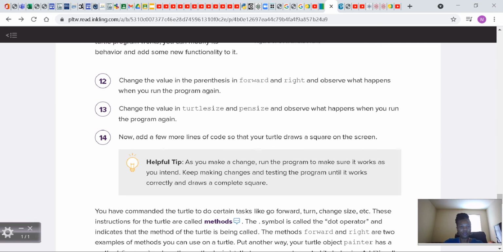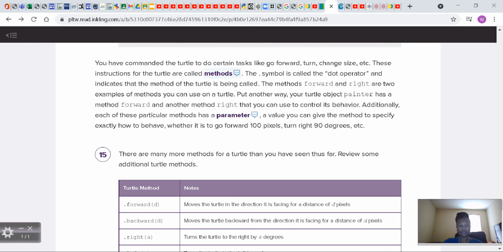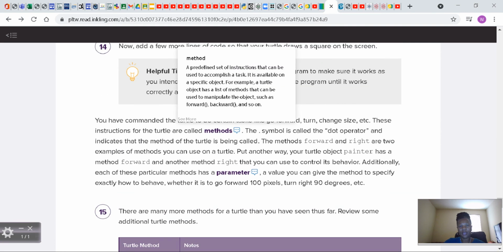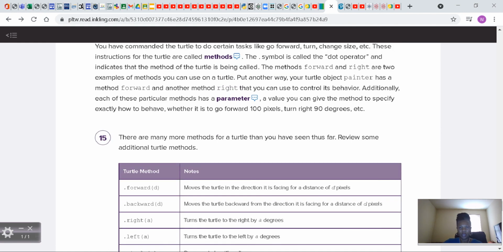You can play with forward, right, and all of that. Turtle size, pen size. You can go through these definitions. Instructions for the turtles are called methods, okay? And methods are a predefined set of instructions. The dot symbol is called the dot operator and indicates that a method of the turtle is being called. Methods can move forward, right, left, backwards, and so on.